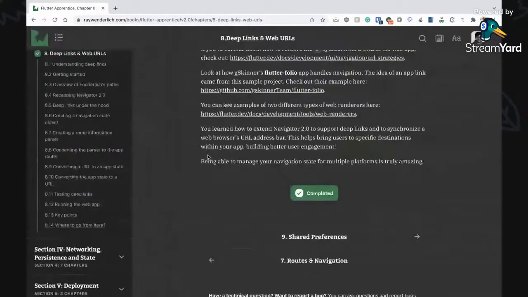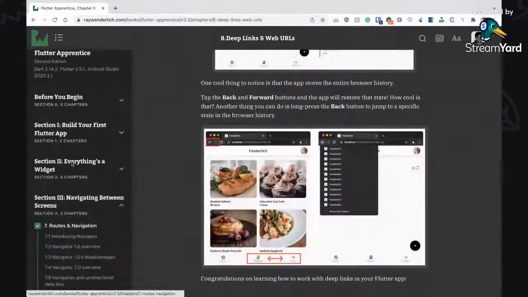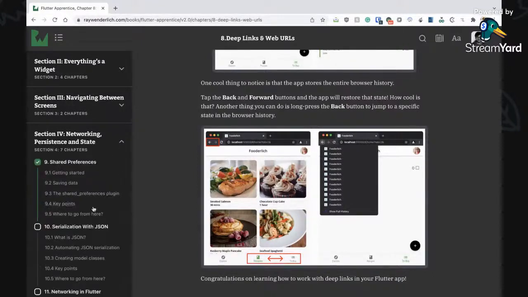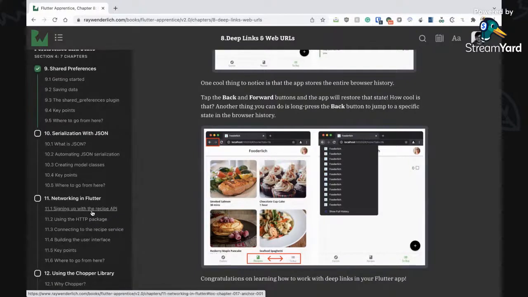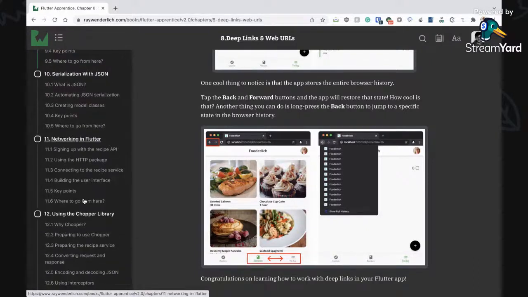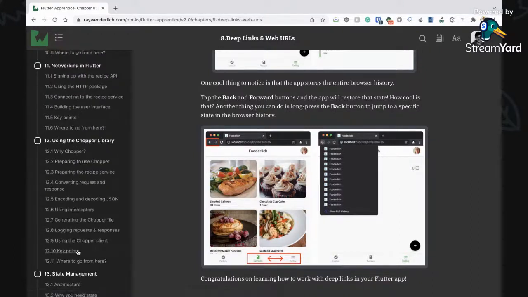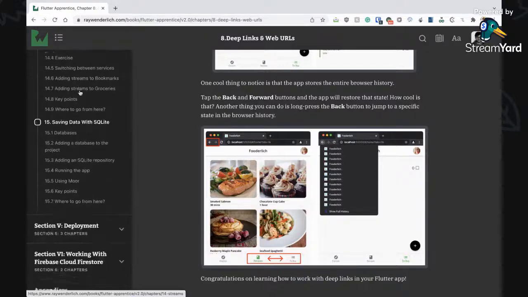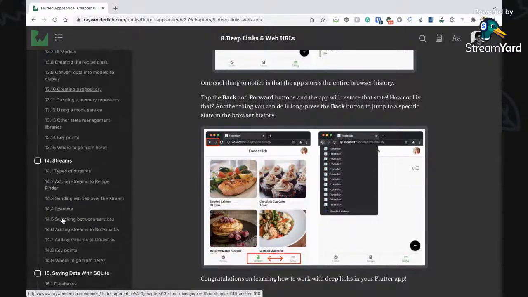So what next? We are done for today, and next time what we will take is networking and persistent state. I think we'll be able to easily go through shared preferences, serializing with JSON, networking with Flutter, and we'll leave Chopper to you. Chopper is a much simpler way to do HTTP calls, and then we will later pick up state management and streams.